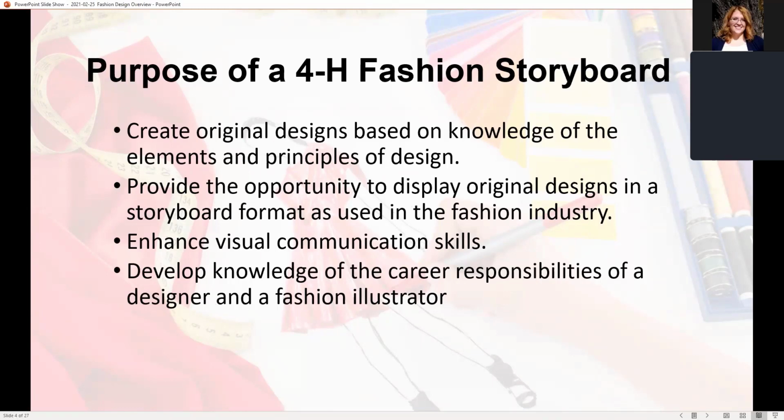And then this is an opportunity to display your designs and then share them as you would if you were a fashion designer trying to tell someone about your design or sell your design to someone. Okay. Some of this will also incorporate your visual communication skills. So how good are you at communicating what your design process was? And then sort of incorporating some of your career responsibilities if you were to be a designer or fashion illustrator.